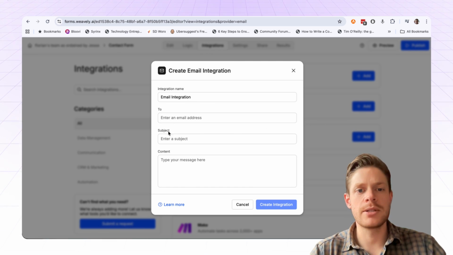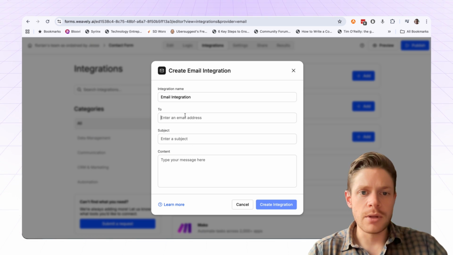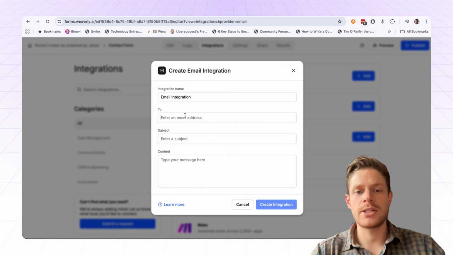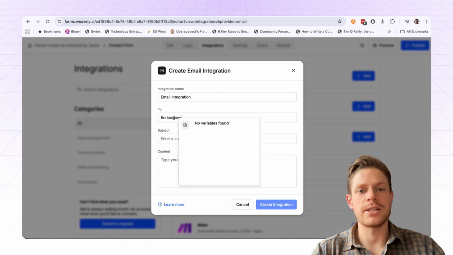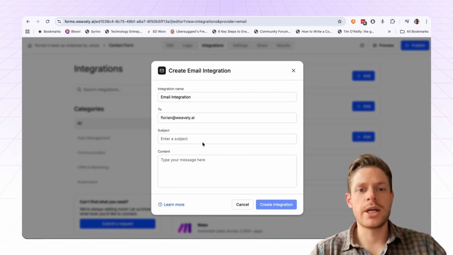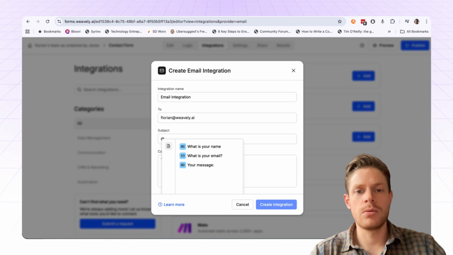So you have recipients, subjects, and content. Now, there's a couple of things that are important here. You can either just type text. So let's say that I want to send this email to myself, then I can just type a piece of text and that's it. Or you can also use the @ symbol to use one of the form fields.